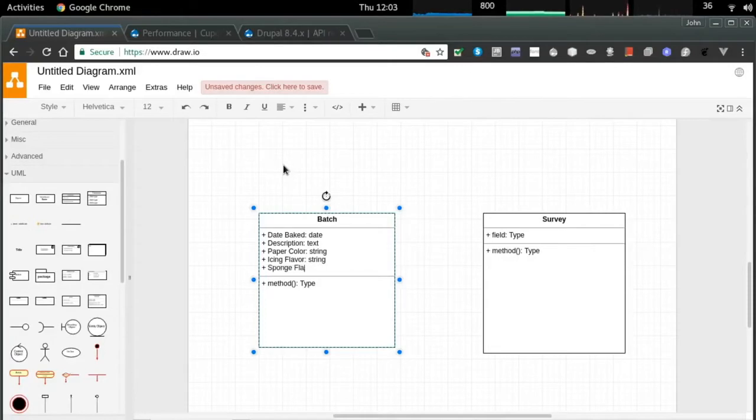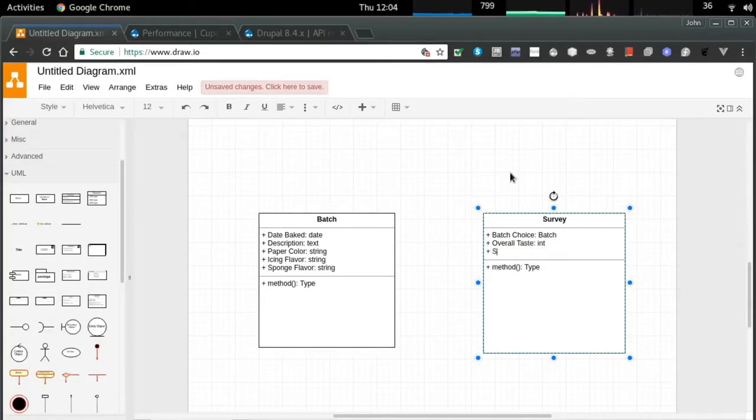So I'm just listing all of the core features of, let's say, a cupcake. So when it was baked, the superlatives around what that cupcake is all about, including images and any HTML that you want to embed into that text field. Paper color, icing flavor, and sponge flavor are both determining factors, and that will help the surveyor identify which cupcake they just ate against a list of batches that had already been approved for surveying.